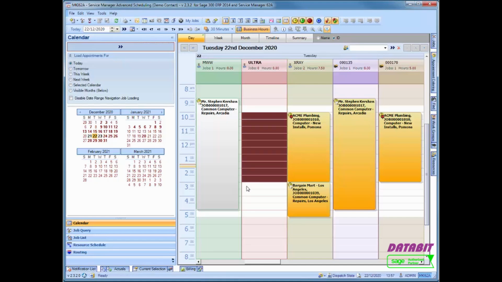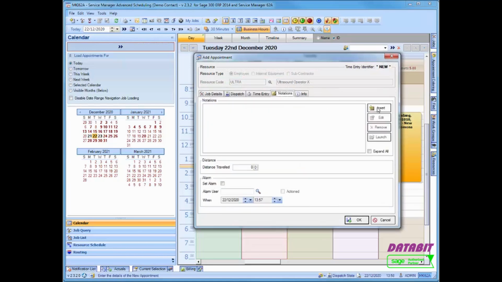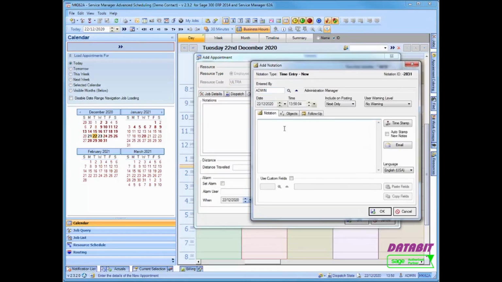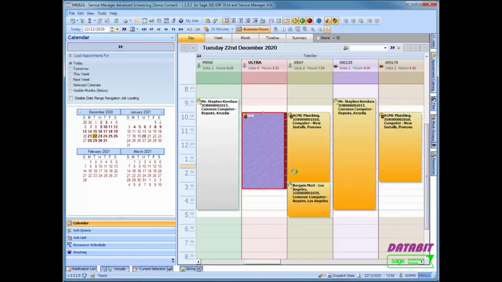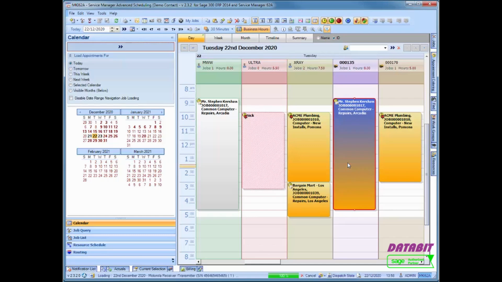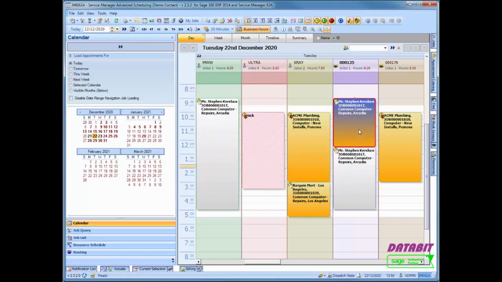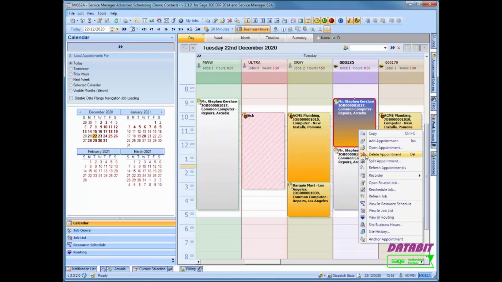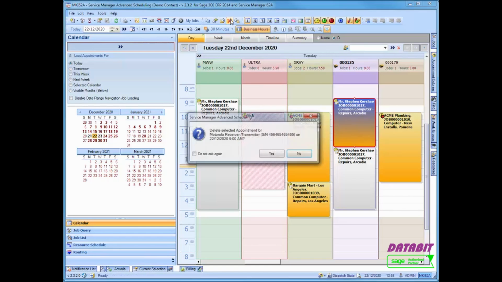We can add a non-job related appointment to block a resource from being scheduled. Enter in a notation as this will appear as the appointment label. This is useful for personal appointments. Split an appointment by right-clicking and selecting Split. You can allocate more or less time to each side of the split appointments. Delete appointments by clicking and selecting Delete or pressing the Delete key on the keyboard or the Delete toolbar button.